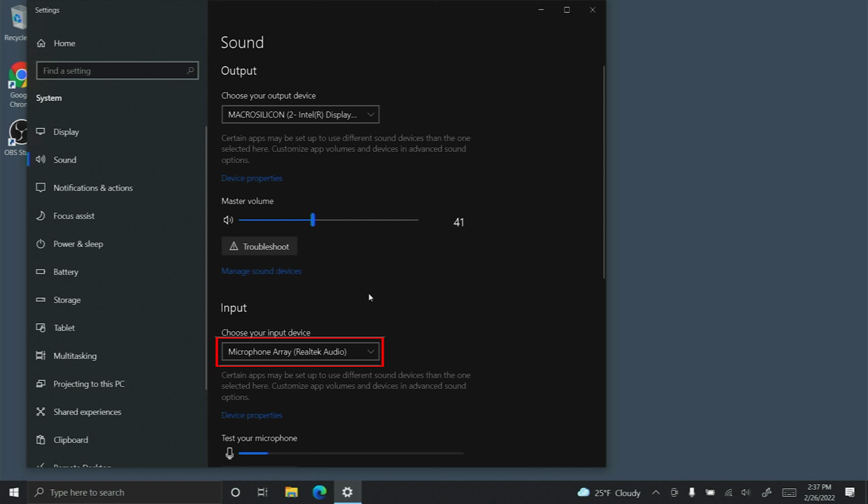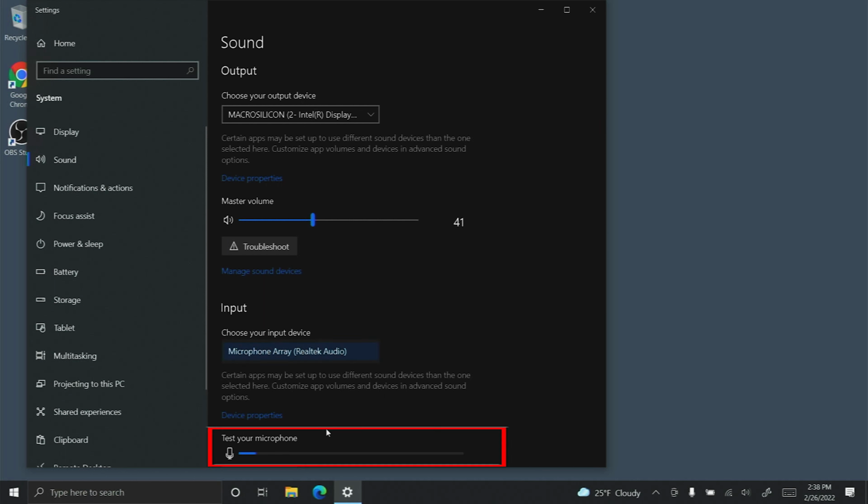Here it allows you to choose your input device. If you have multiple microphones as inputs on your computer, you can choose them here. On the very bottom of the screen, you'll see that my microphone is actually working, so it is picking up my voice. This is a good spot to start if you're trying to troubleshoot.